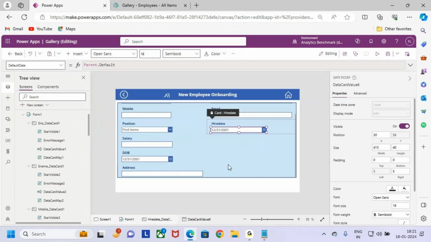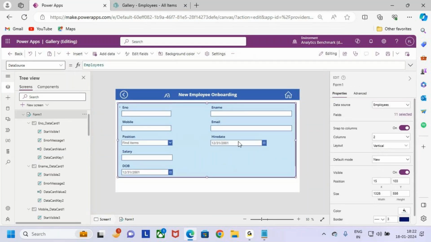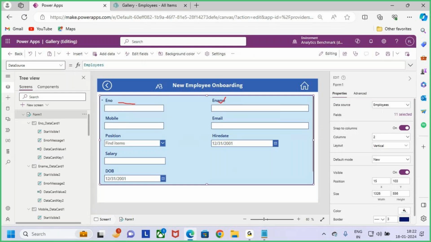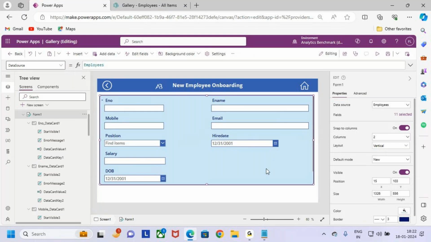And now see, I want to rearrange the fields here, guys. The first field I want to keep here is employee number. Second one is employee name. Third one is mobile number. Next one is email ID. And fourth one is position. And next here, I want to keep the salary column. And I want to bring this hire date to here. So let me rearrange it. I want to interchange the columns.